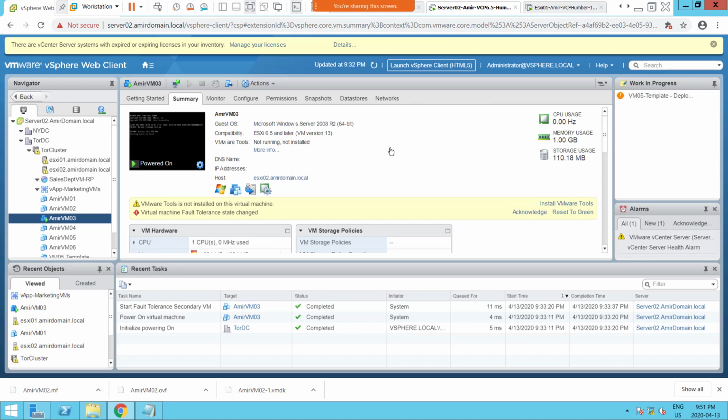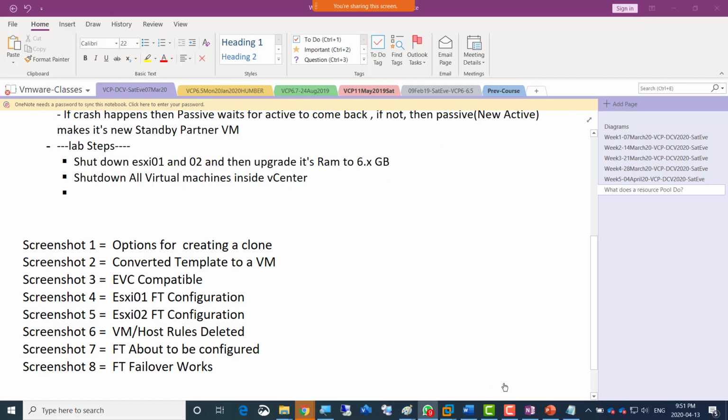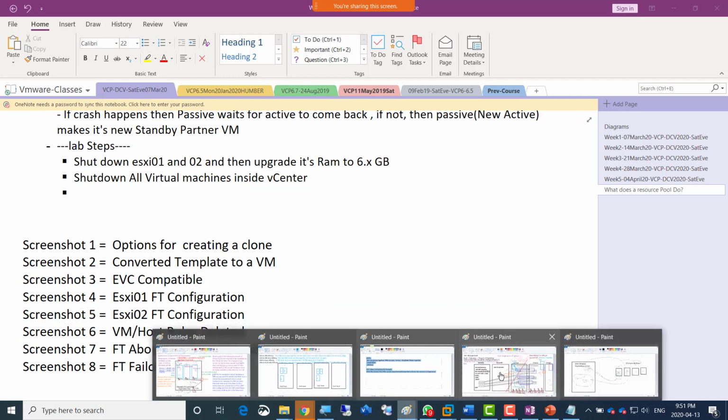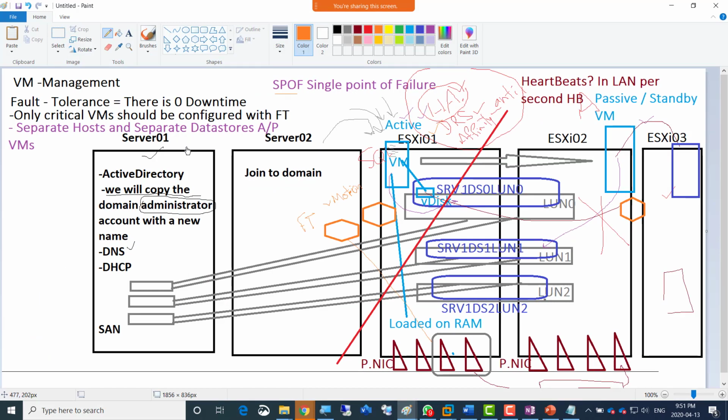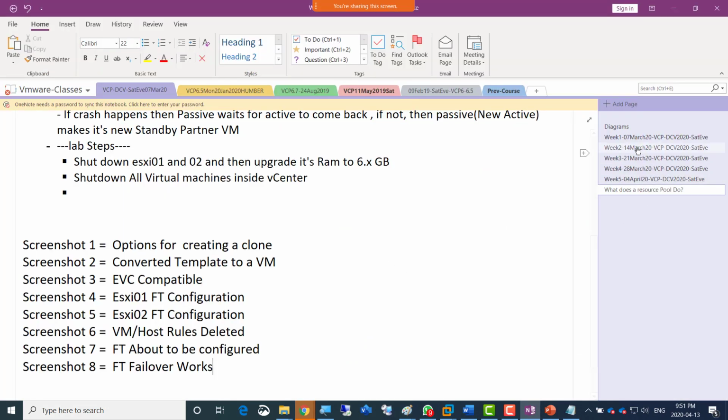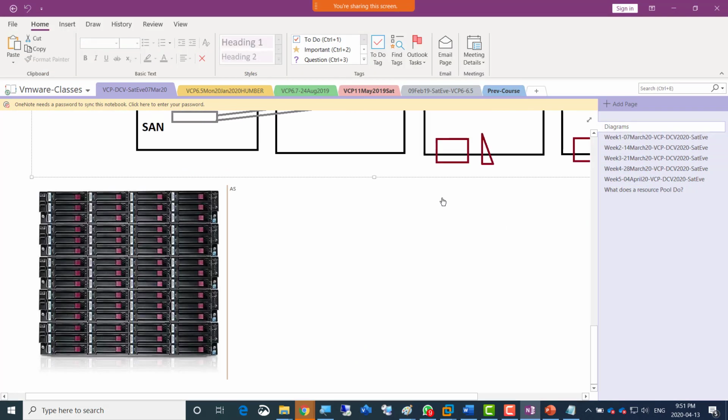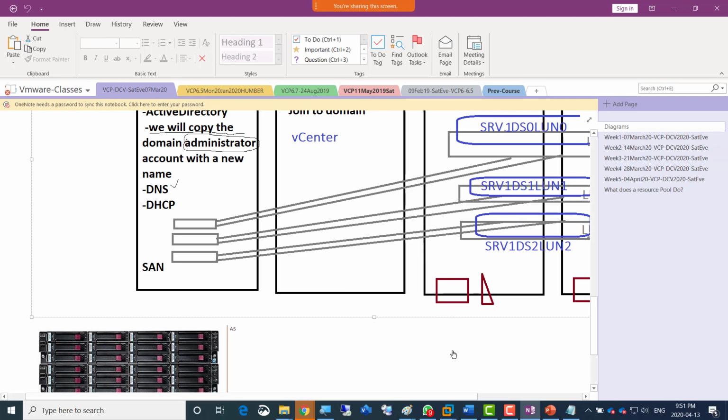Explain cross-host vSphere vMotion. Okay, what is cross-host vSphere vMotion? So she was asking what is cross-host vSphere vMotion. So that is, if you, wow, that's a messy one. Okay, let me just grab one more clearer diagram here.